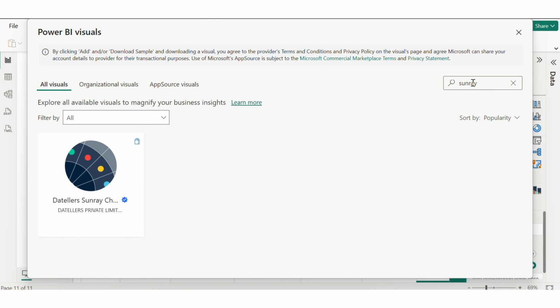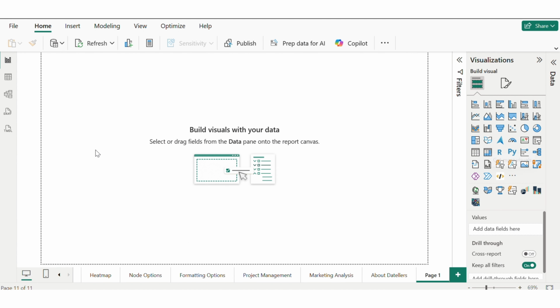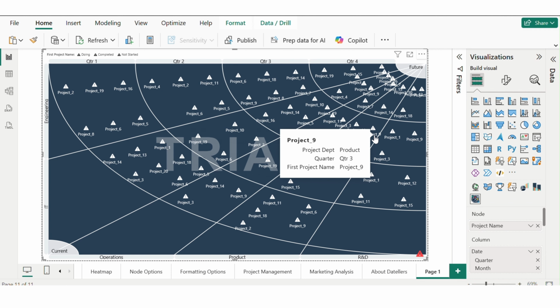After that, click on the Sunray Chart from the search results. You can also review the documentation that has been provided for better understanding. Click on Add to import the visual. Now you can see the icon of Sunray Chart in the visual pane.